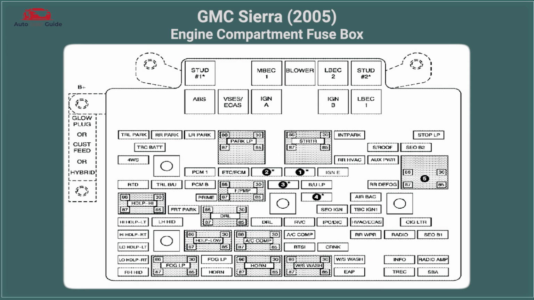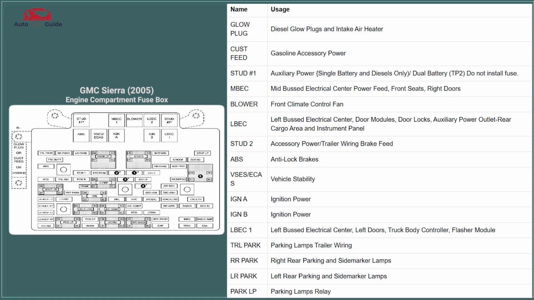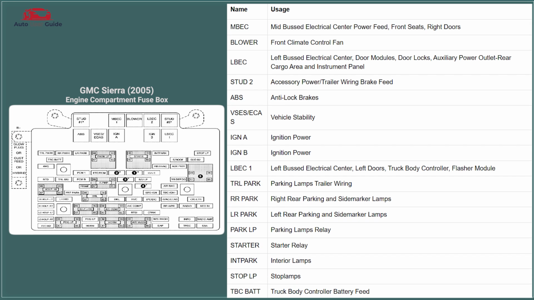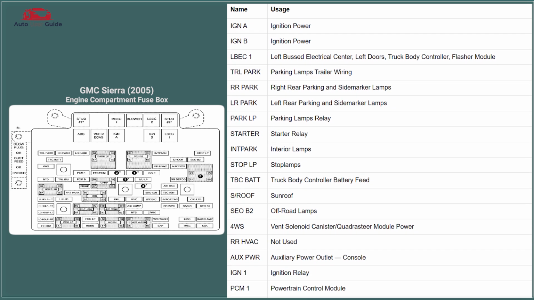The engine compartment fuse box in GMC Sierra 2005 regulates and safeguards critical systems like the powertrain, ignition, fuel injection, and lighting circuits. It maintains proper electrical flow while protecting components from short circuits and overloads.